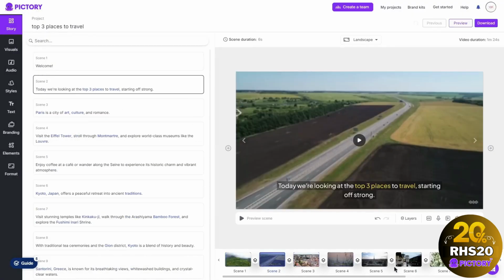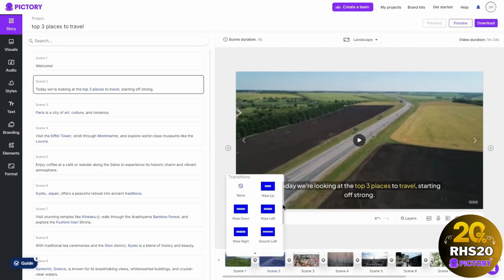And then in the bottom area here, you can treat this like a timeline. In between each of the scenes is a little square which you can click on to add a transition between each of the scenes. So if I click this, I can add a transition between my scenes. I do like clean transitions, so I will go ahead and use the fade transition.